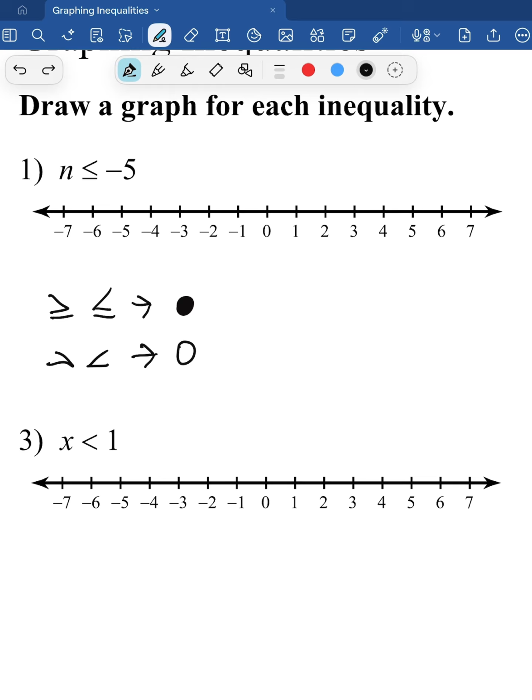So the first thing you want to do is identify -5 on your number line and ask, should it be a solid dot or a hollow dot? Well, this tells us that we should use a solid dot. So at -5, you place a solid dot. And the next step is decide, do we want to shade left or right from there? Well, this says that n is always less than, or another way to think about it is -5 is always greater than.